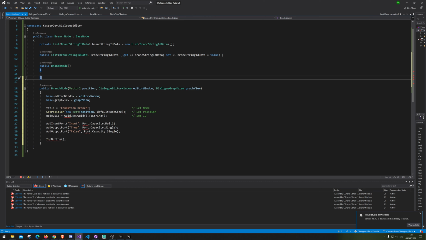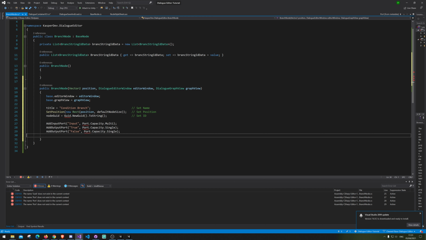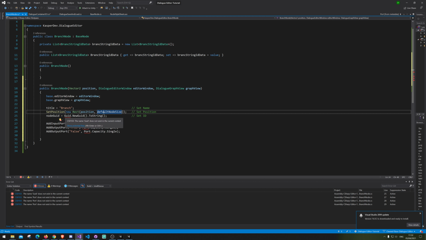I just think it will be a lot faster, and we are at the point where people can't understand what's going on. That top button, we're just gonna leave that. So let's see what is going on here. Well, just like any other node, we want the position, we want the dialog is a window, and the dialog graph. And we are gonna save that into the base version of it. We are going to call it branch. And we're going to set the position and set its default size. And we are going to add a gun. And of course, we need to add that reference.